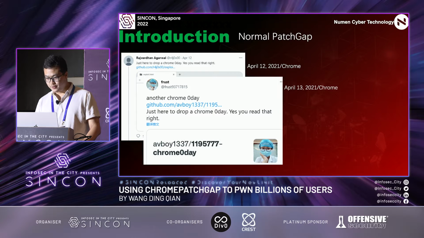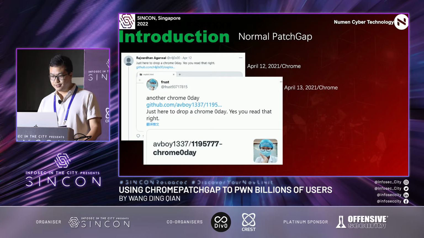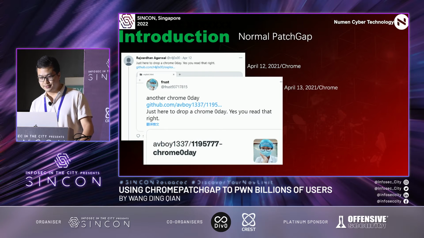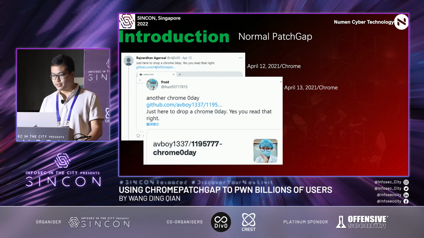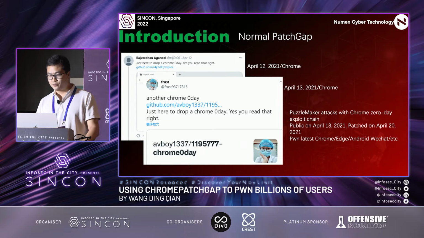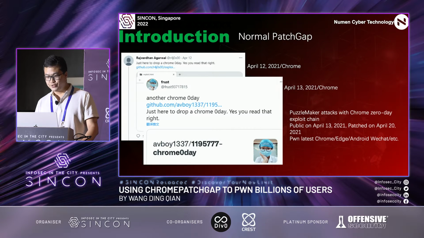The first one is the first Chrome render exploit. It was made public in 2021, and this is the second, which I also made public in 2021. I think maybe it's April 17, yes. Here I want to show that I just read an exploit from a public issue, and it can be used to pwn the latest Chrome, Edge, and WeChat, etc. A lot of software is affected because they share the same components of V8.